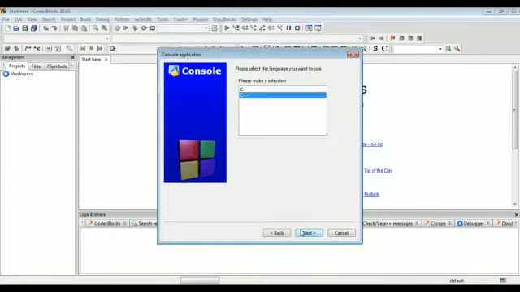Now you are going to create a C program, so you must click on C. If you are going to create a C++ program, then you must click on the C++ button. Remember one thing, here you will create a C program, that's why you have to click on the C option and then click on the Next button, just like this.